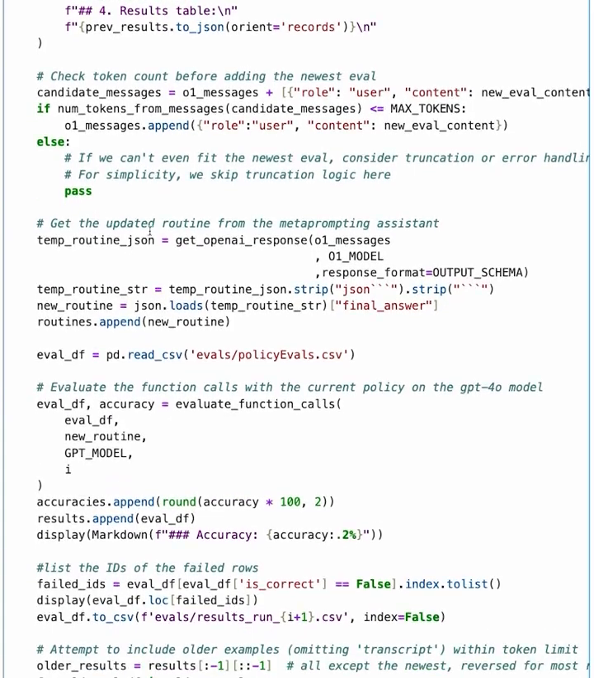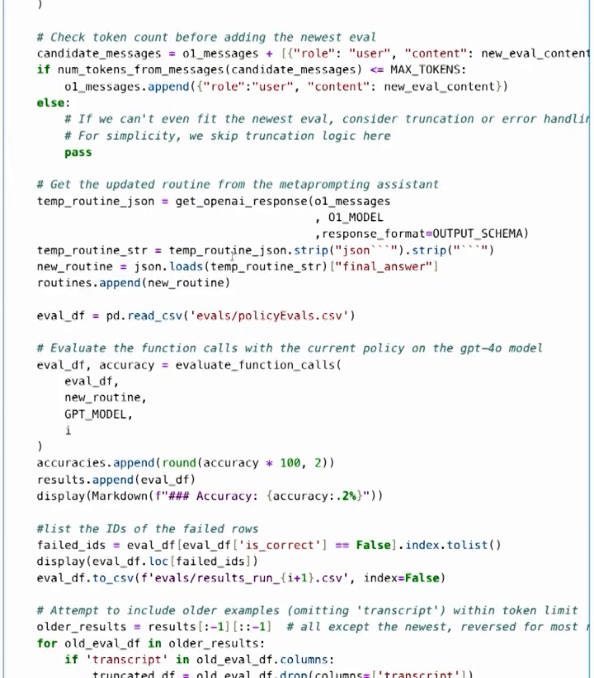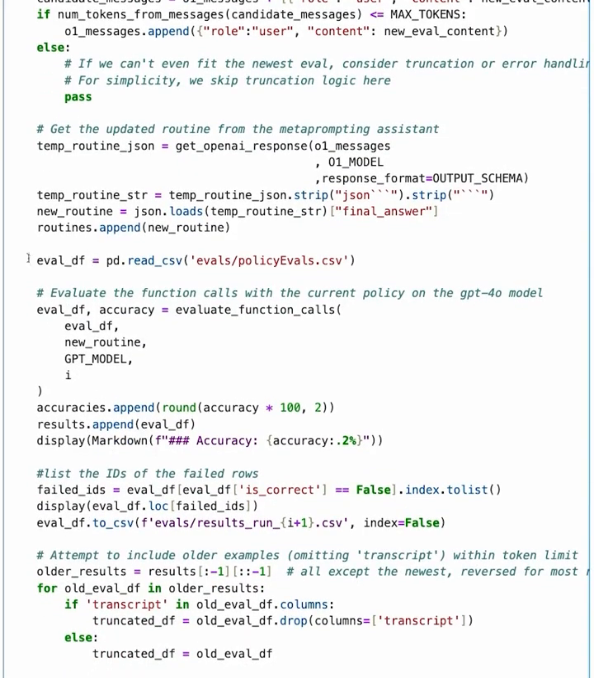Then we get the updated routine from the meta-prompting assistant. So we call our get OpenAI response. We use our structured output and we get a routine JSON. We then turn that into a string and then load that into a new routine and append that to our routines object. And then we're ready to repeat the exercise above, the evaluation.